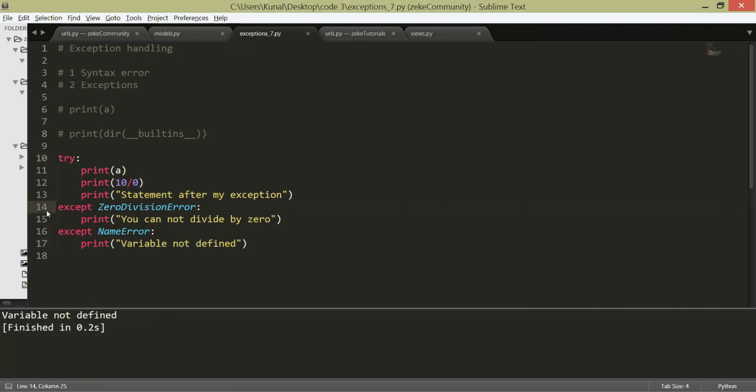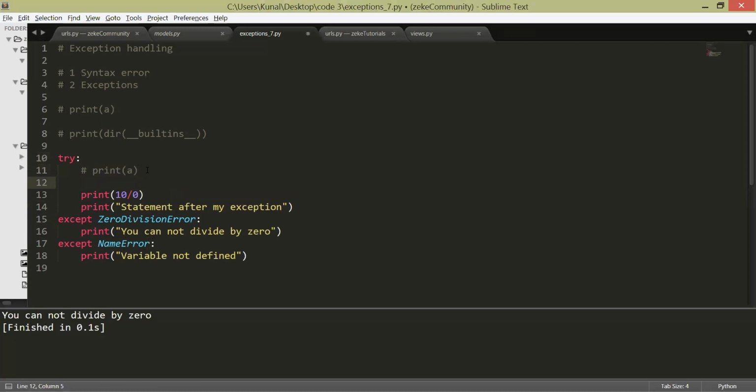Now there is an exception. It will search for this name error where you have defined. Once this is executed, it will not execute this zero division. Now if I comment this, this will give me "you cannot divide by zero", but it will not execute this name error, right? But if you create another exception which is not yet handled, then that will be a problem.